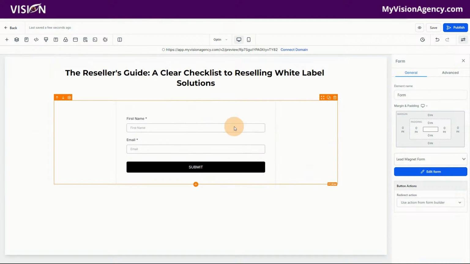And like I said, we need a place to send the form once it's been submitted. So if we leave it open on the form level, you'll see here when we click on the actual form, we have this redirect option.